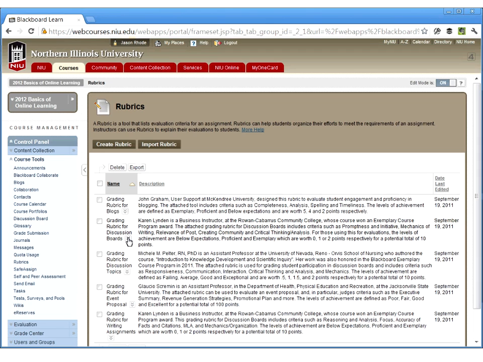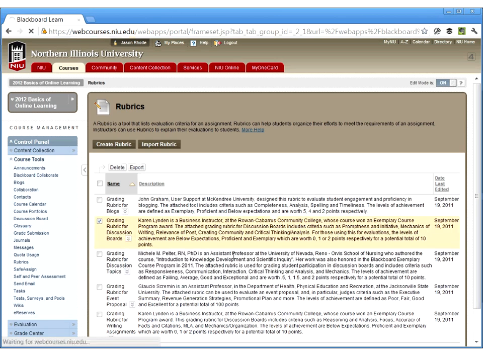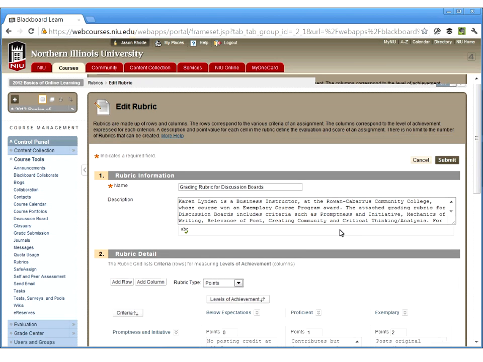And there's a description here. What's nice about importing some previously built rubrics rather than starting from scratch is you can just see some different samples. So here I have this rubric that I'm going to go ahead and edit. And when you go to edit it, then you can really see how it's structured.